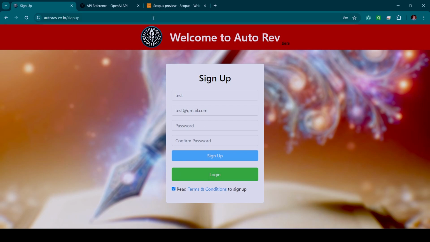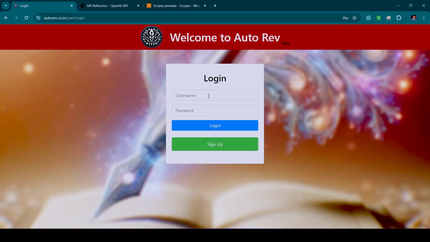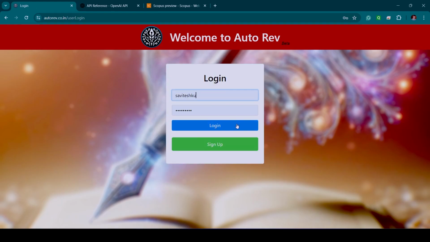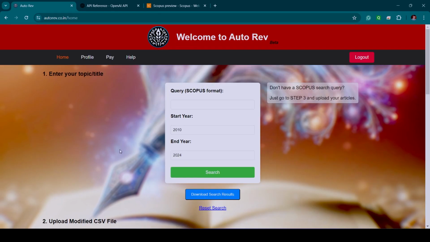So I already have an account, so I prefer to log in. So let's log in first. So this is our homepage for the AutoRev app, and when you log in for the first time, you will not get this page. At this page, you're locked due to the payment restrictions. Once you pay, then this page will get unlocked.